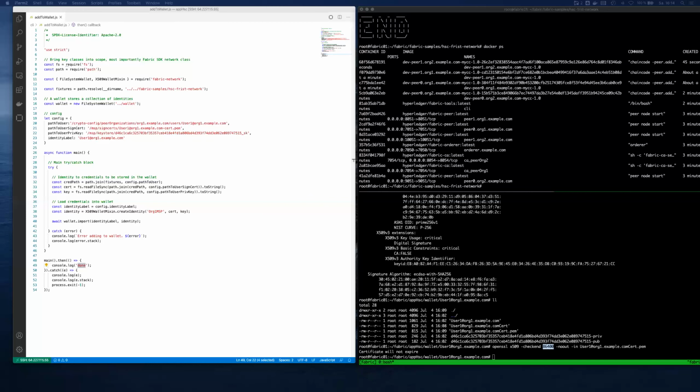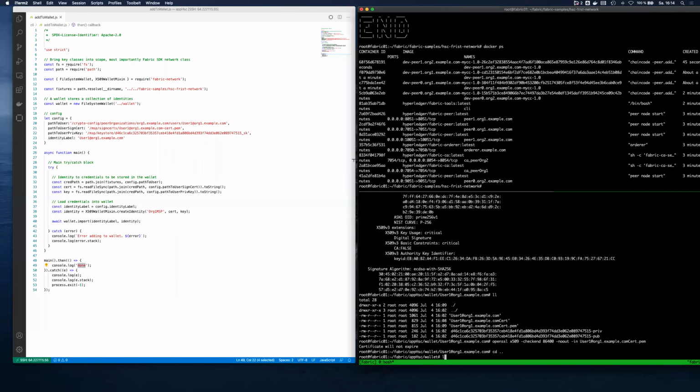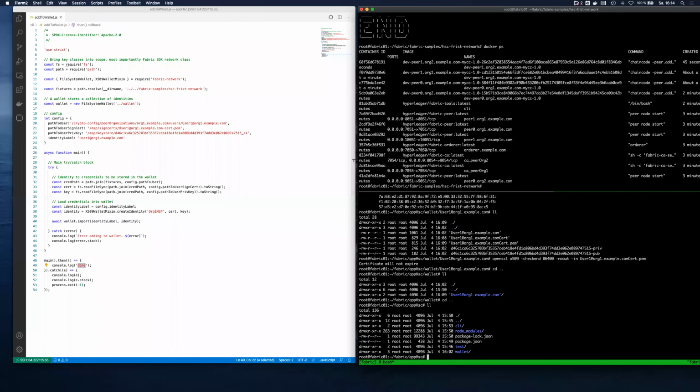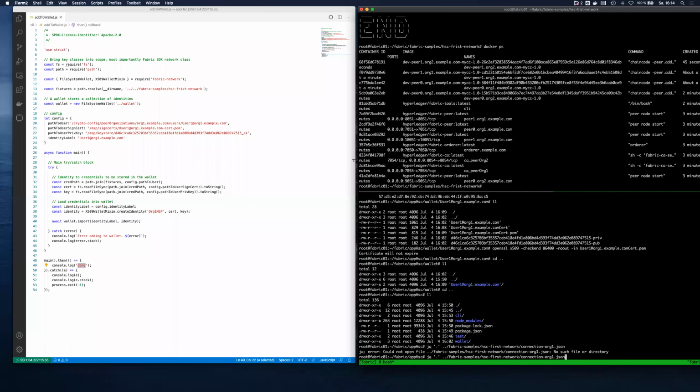Okay, the next slides I will skip. So now we have an identity in our wallet. The next thing we need is the connection profile. The connection profile is also a JSON or a YAML file. I will use the JSON file, and for this I can use the jq tool again and check. Path is wrong.